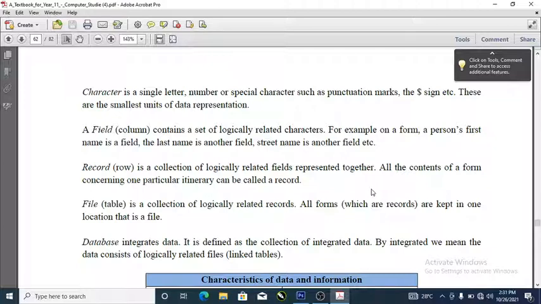Now, database integrates data. It is defined as a collection of integrated data. By integrated, we mean the data consists of logically related files, linked tables. In a database, we have so many files, which makes the database the head or the largest unit of information. So you can see it's hierarchically arranged from character to field, from field to record, from record to file, and from file to database.